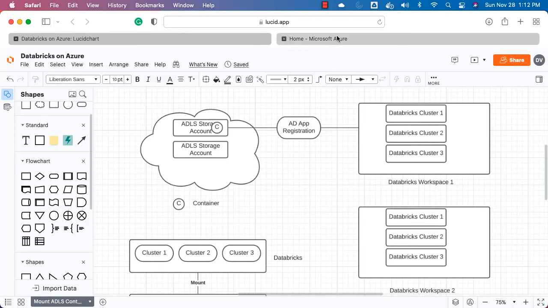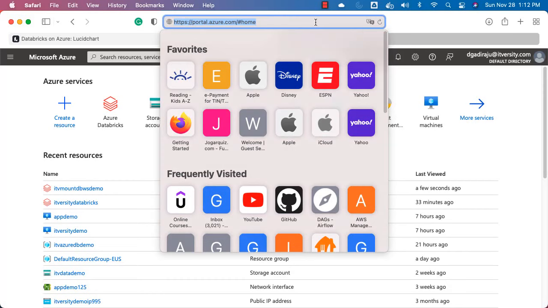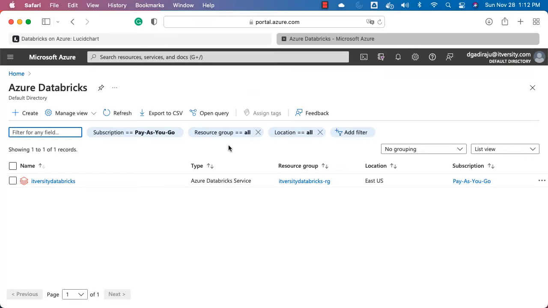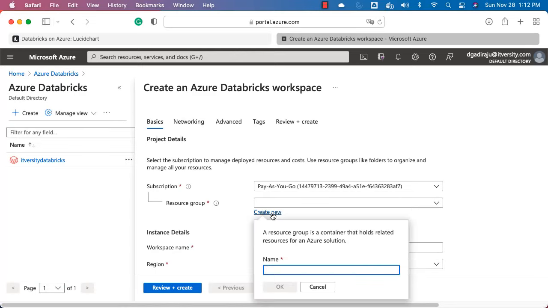For that, I'm going to portal.azure.com. You can see that I'm in portal.azure.com. I'm already logged in. You should be able to see Azure Databricks as part of the recent services, as I have used it recently. You can click on it and then click on create to create a new Databricks workspace. In this case, I'll be creating a new resource group. Let me click on create new here.